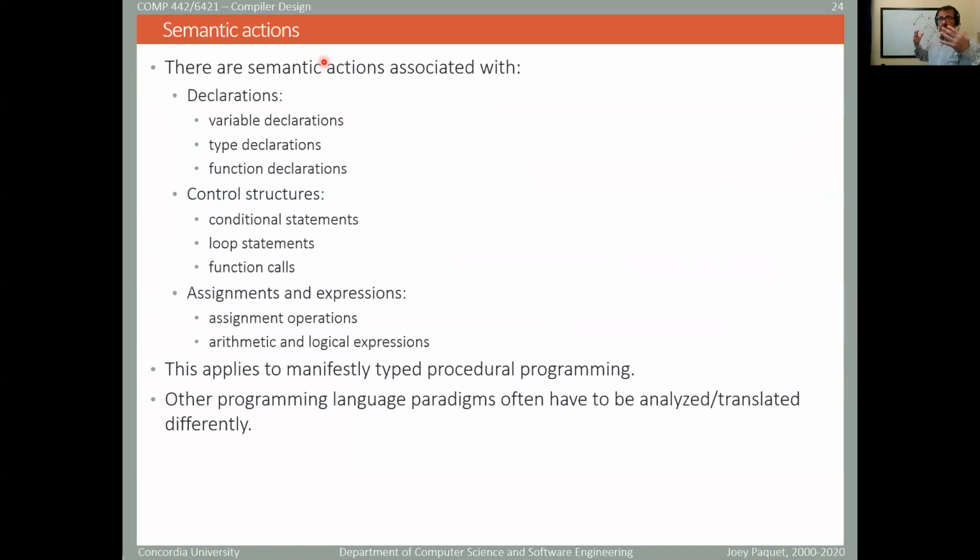So any such syntactical construct, for example, include declarations such as variable declaration, type declaration, or class declarations, function declarations. You also have subtrees for control structures such as an if statement, for or while statement, function calls. And then you have also assignments and expressions, assignment operations, as we saw earlier. Some examples, arithmetic expressions or logical expressions. These are all syntactical constructs.